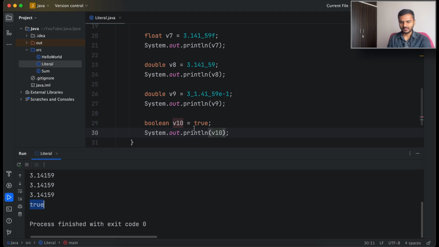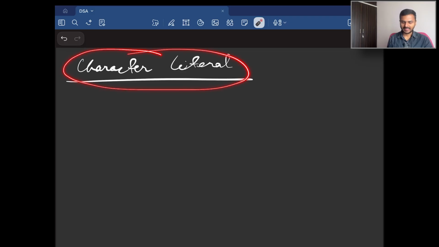We're getting true. If we change this to false, we will get false as the output. And that's what we got. Next, let's talk about character literal.